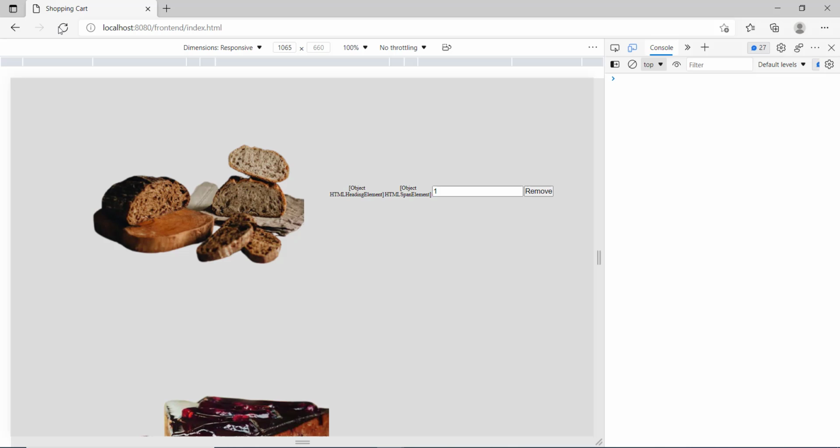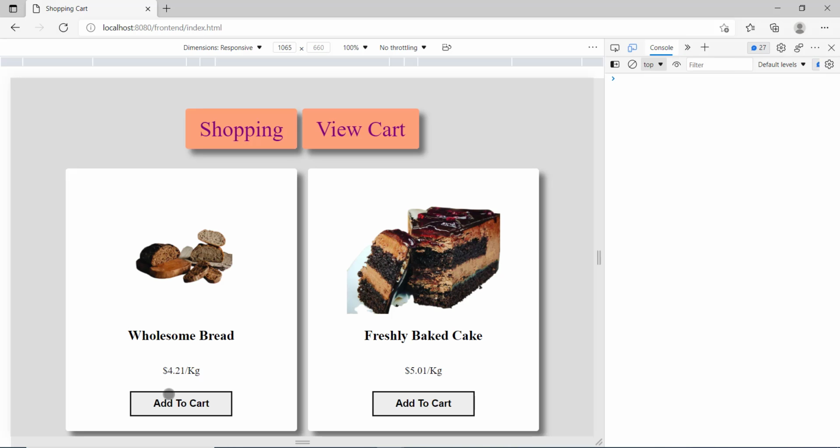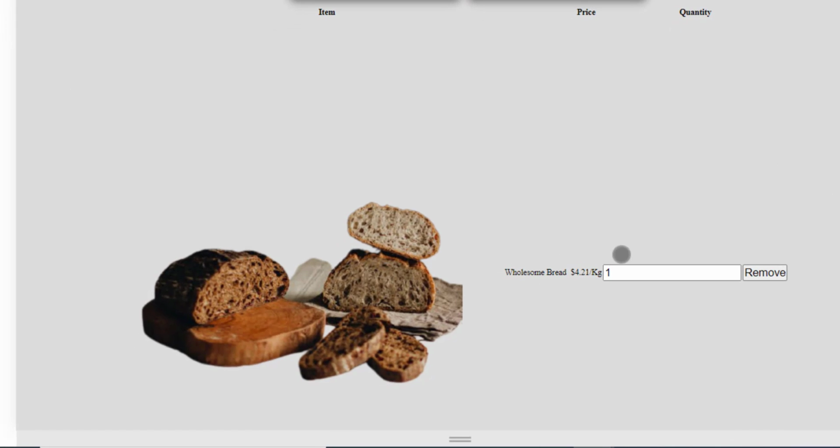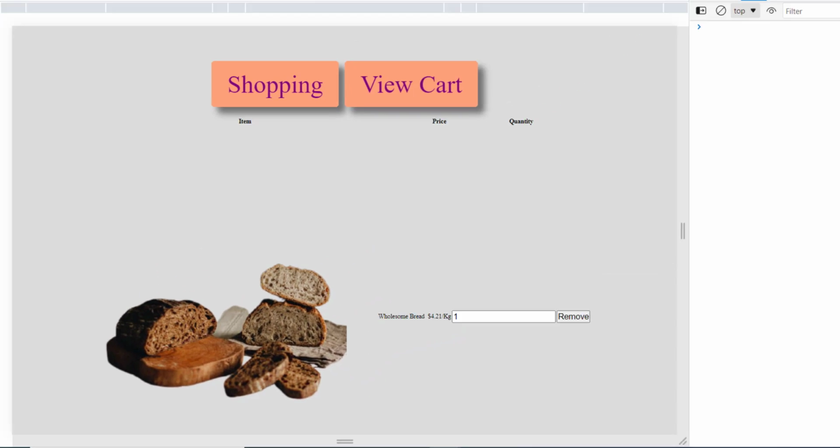Okay, let's go and check. Refresh. Add these two elements. View cart. Okay, now it says wholesome bread and it also displays the price.